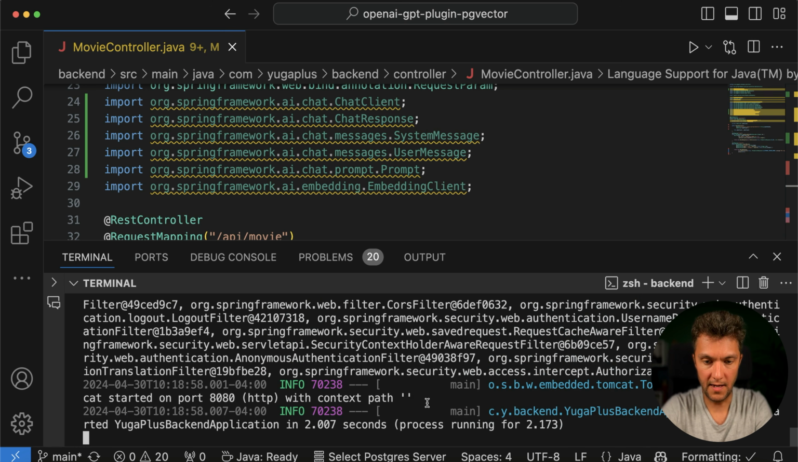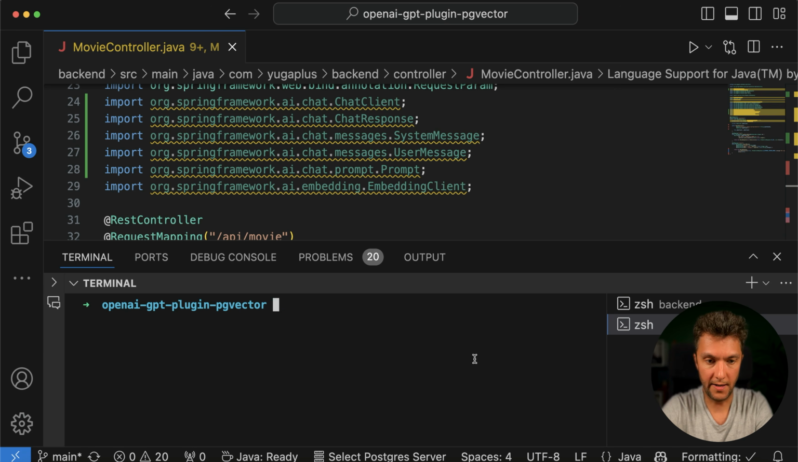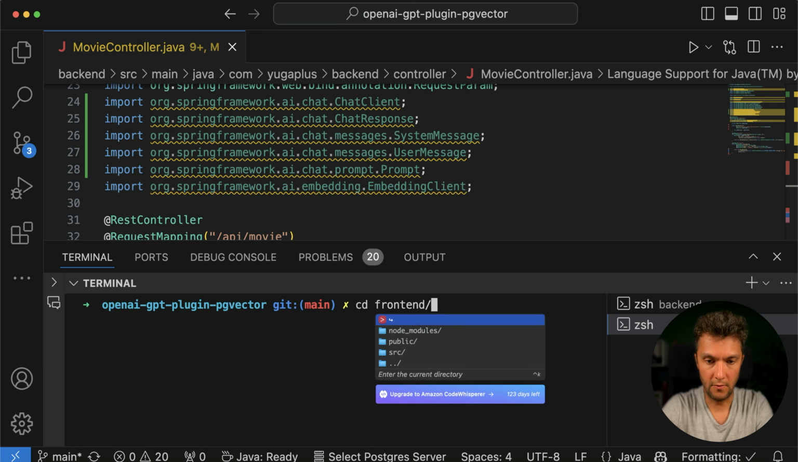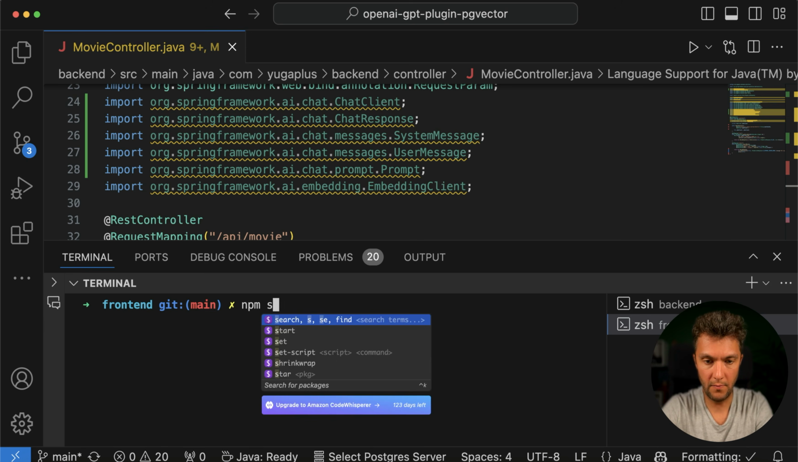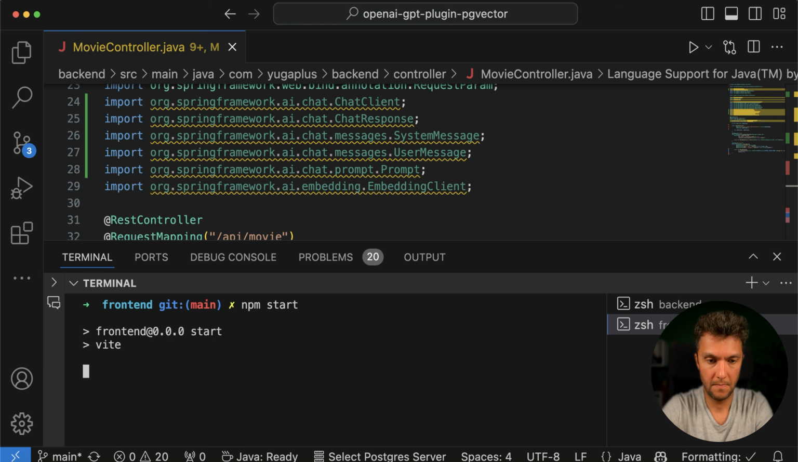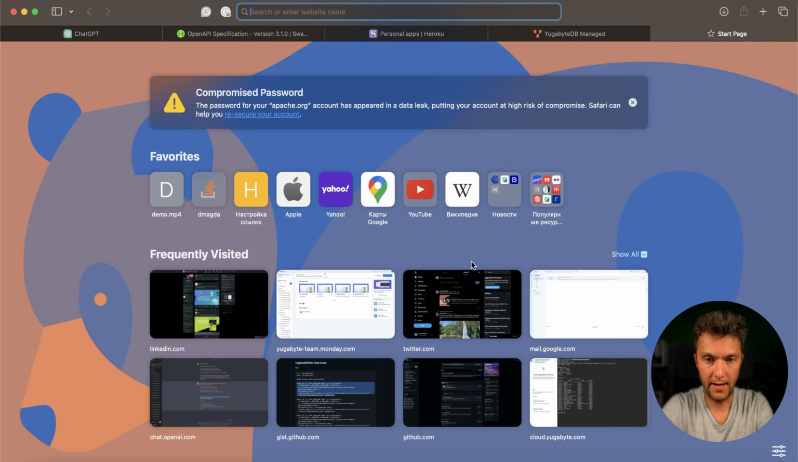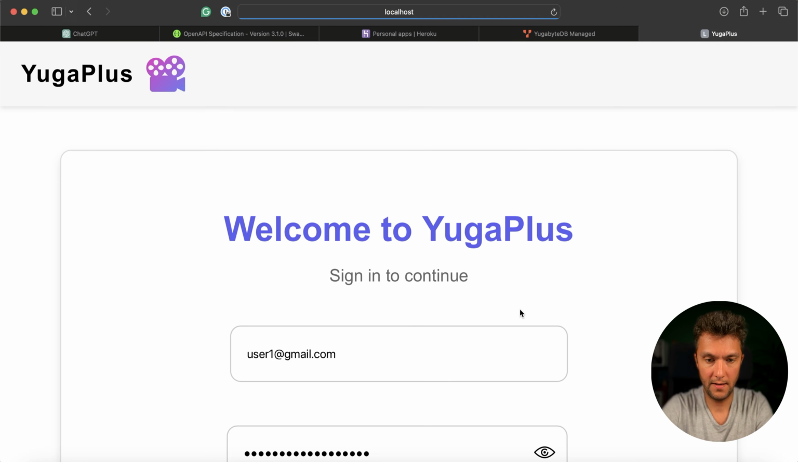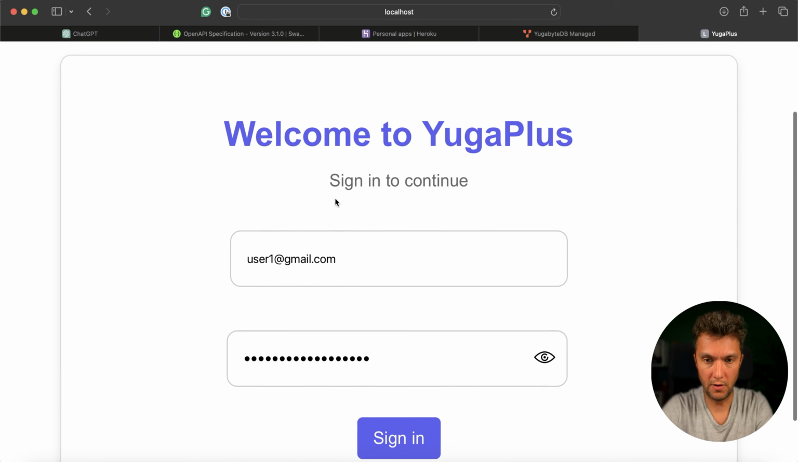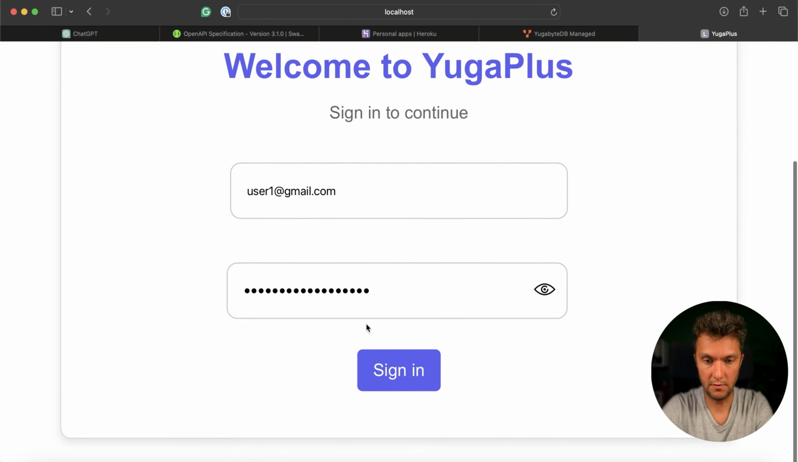Okay, it said that I'm connected. So far, so good. Also, let me start the application frontend. We are going to the frontend directory and performing npm start. Excellent. Now I can copy this address and go to the application in the browser. You can see our Yuga Plus. This is our movie recommendation service.